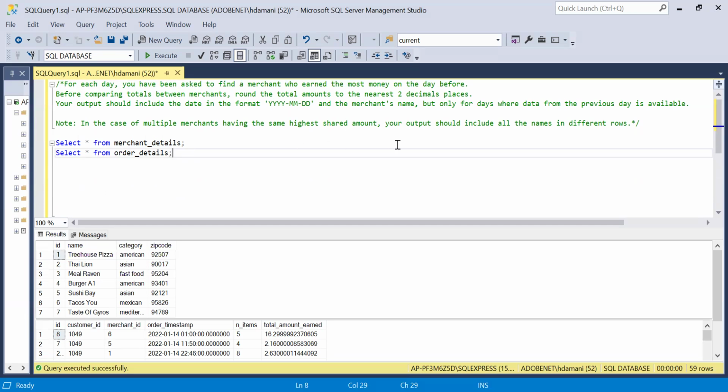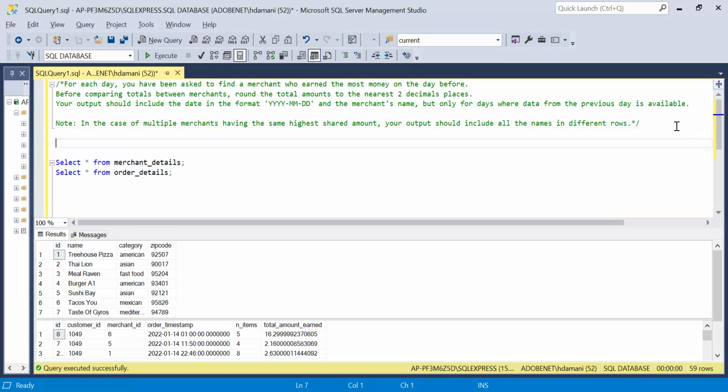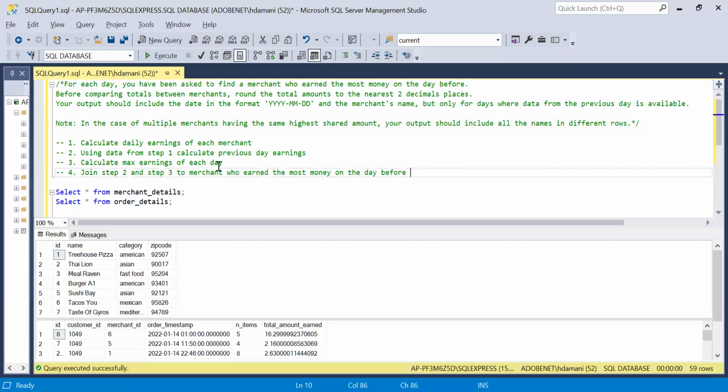Let me quickly explain the approach to solve this problem step by step. Over here, let me showcase the steps which we will use. As we can see, we have to calculate the amount which a particular merchant earned on a specific day. So first of all, we have to calculate the daily earnings of each merchant. That will be our step number one.